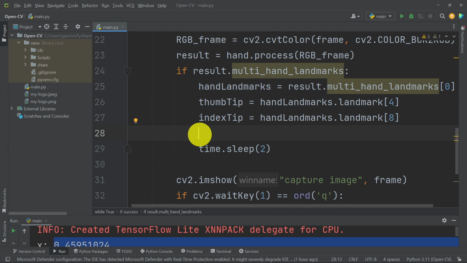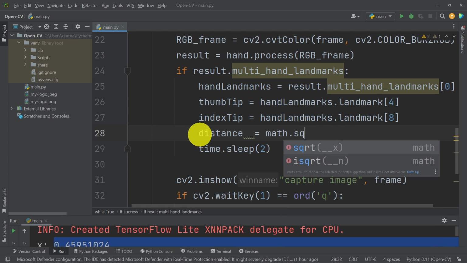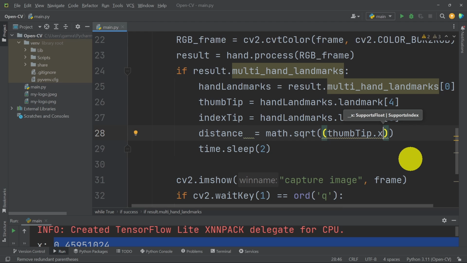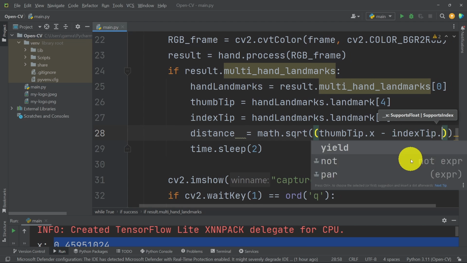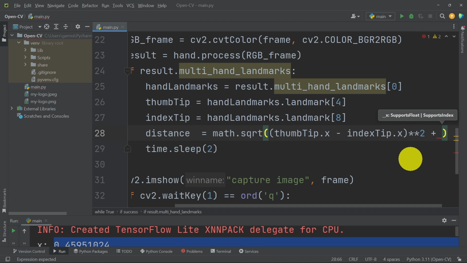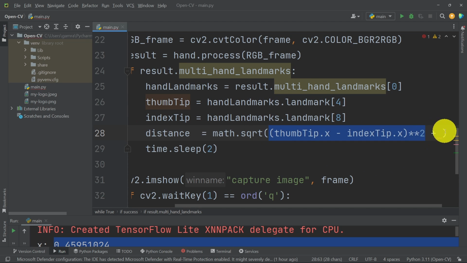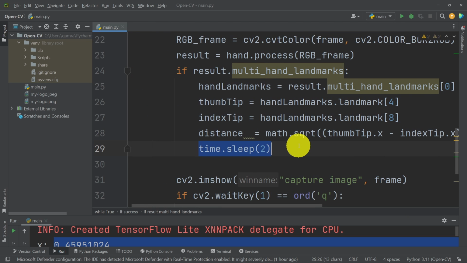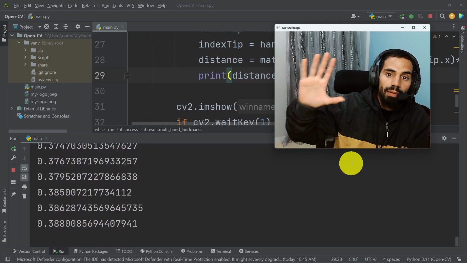I will create a variable and call it distance equals math dot, and we have the square root. Then I'm going to use the difference between the x values of the thumb and the index tip. And here we have the power of 2. Then we're going to add the difference of the y values. So let's copy it again and paste it. Make sure to use thumb tip dot y and the index tip dot y. And let's try to print it to check out the result. And there you go. Now we can get the distance.